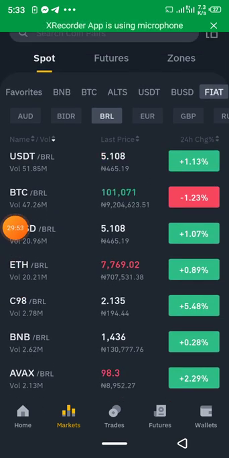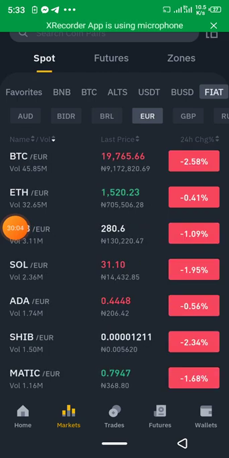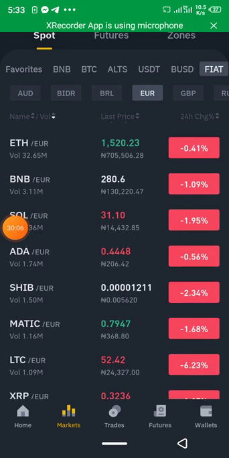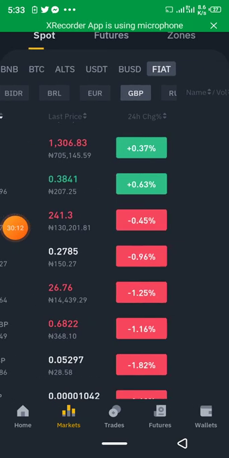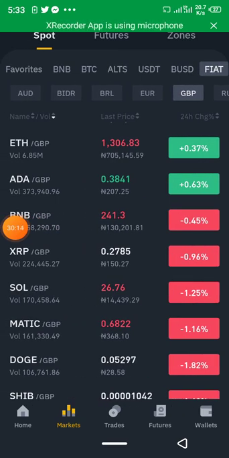fiat, real money. So we can see the euro here, USDT, BTC, ETH, BNB, all being paired in euro. You can see the Great Britain pounds being paired with those, and so many others. So all these are available on the spot wallet. Do you understand? All these are available on the spot wallet.